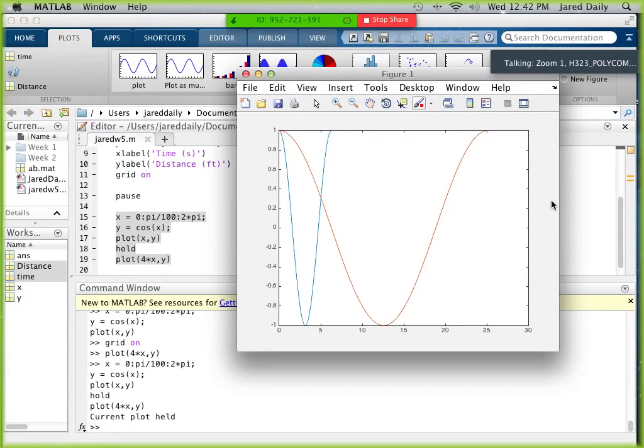What it did is it plotted the first one and then it kept it on the plot window. So it held it on the plot window. Then it plotted the second one, and now we've got them both plotted together. So the hold command takes whatever you've put into the plot window and freezes it there, so that something else can be written over the top of it.